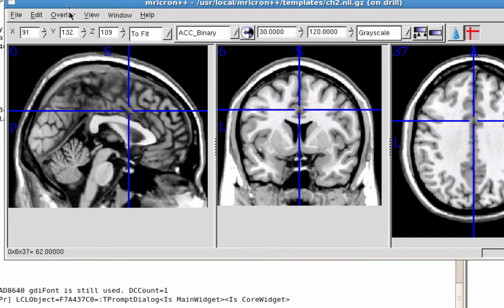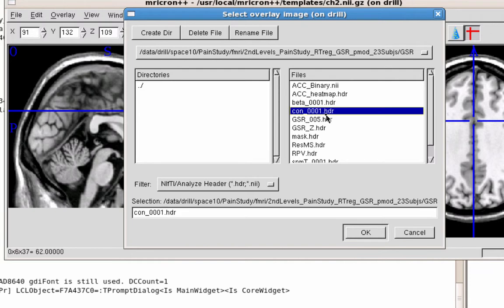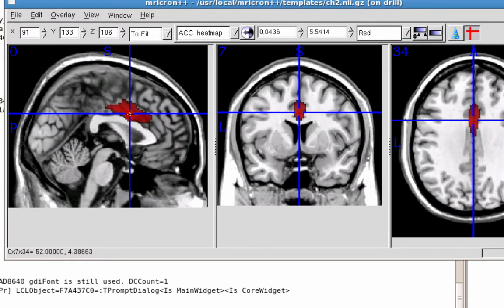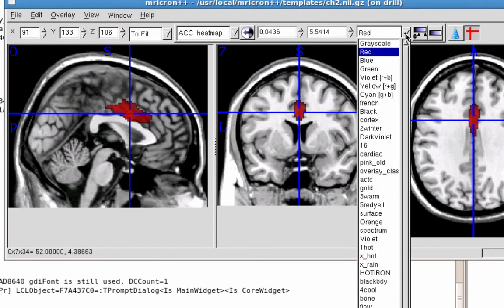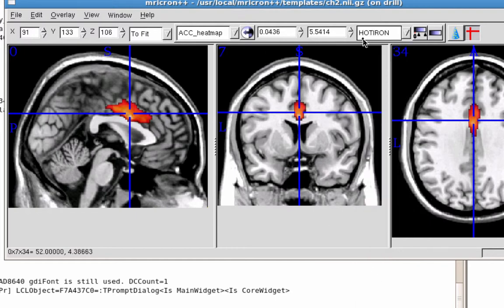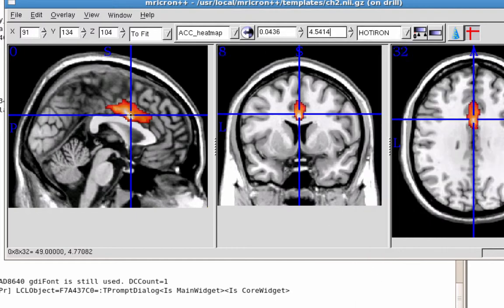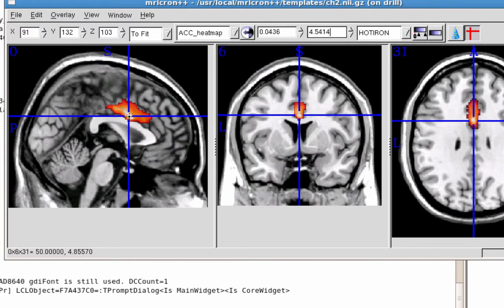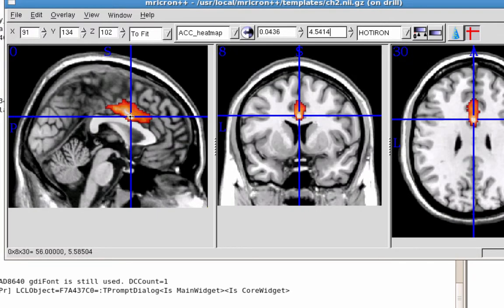But if I close those overlays and I add the ACC heat map, the result of multiplying, now we have some intensity information. And this becomes more pronounced if I use something extremely sexy like the hot iron color scheme. So now we can threshold this a little bit, and we can see very clearly where the peak voxel is within that map that I used to make my mask.